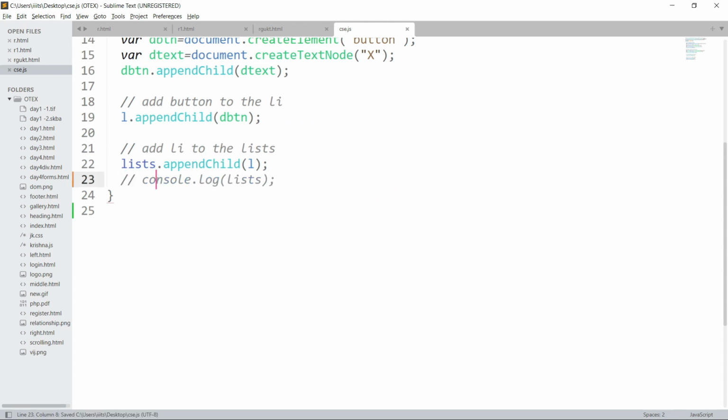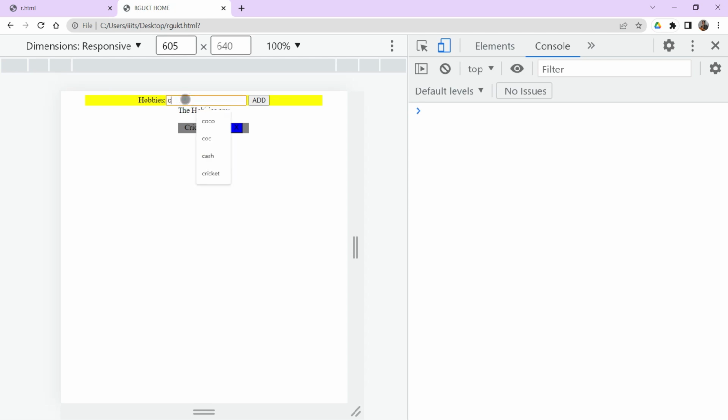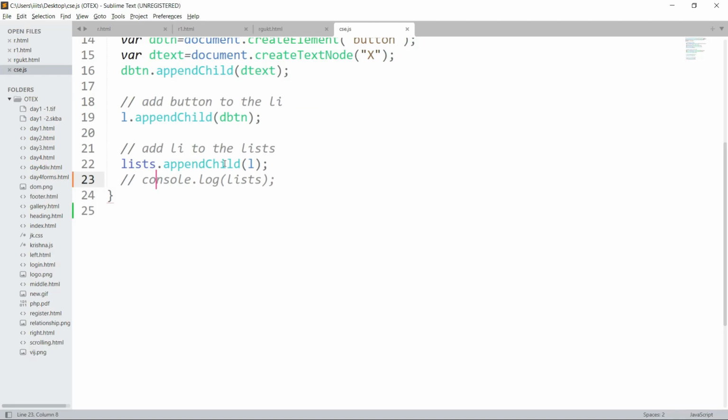Now I don't want to go for this printing of this data. If I refresh once again, if I type Coco and click add, that will be added. If I type cache game, let me assume cache game, and if I add kabaddi, that will be added. Like this, we are going to add the list of elements at runtime.